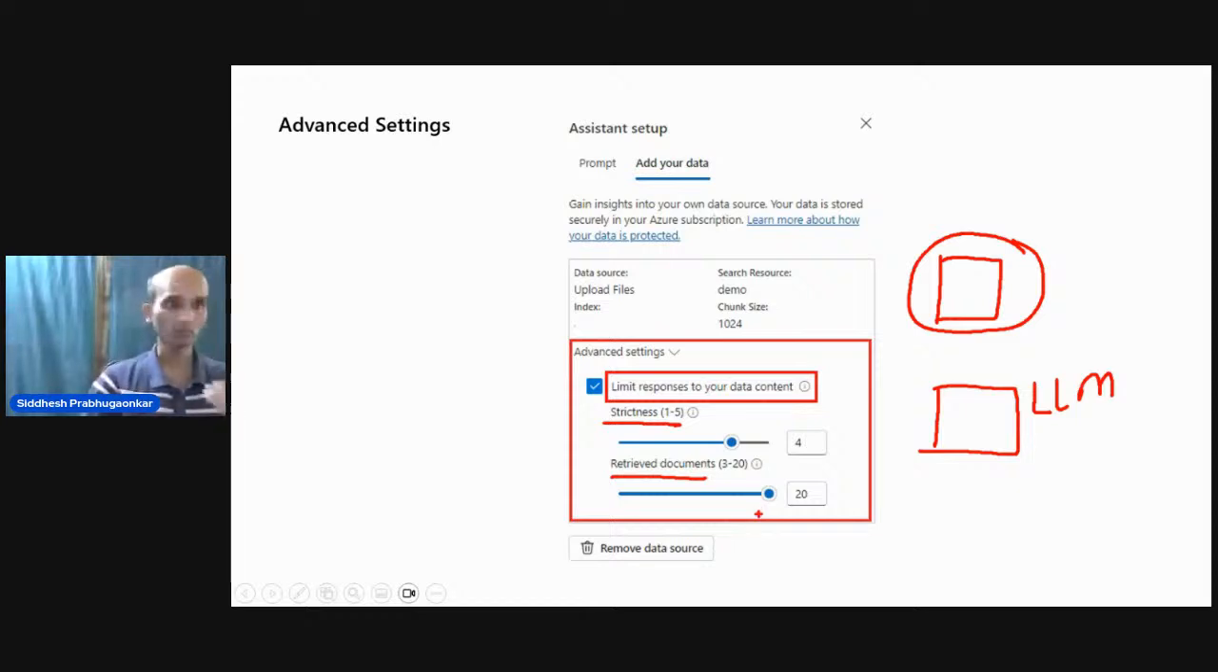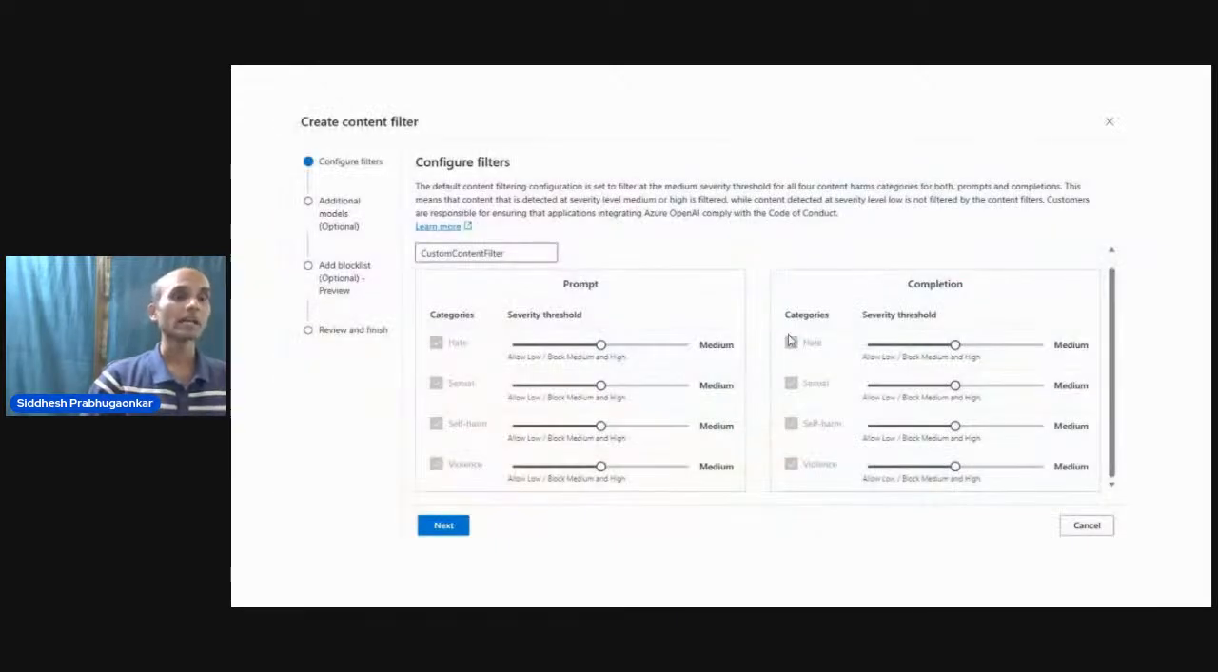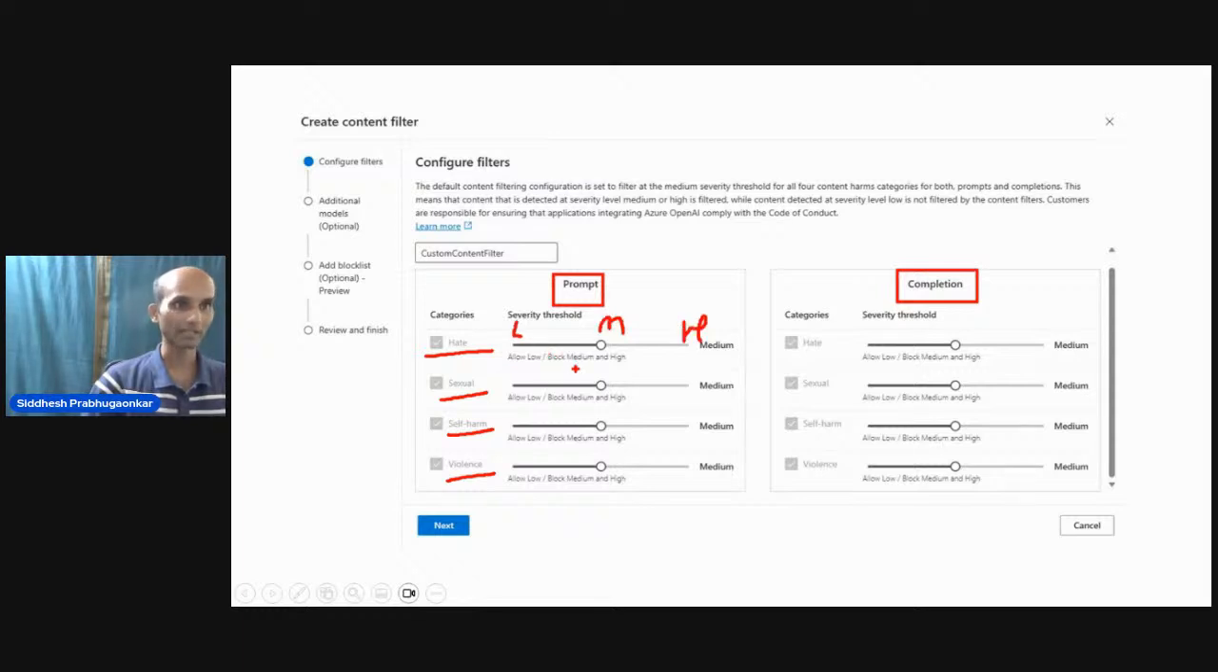remember that we can use content filters to filter out harmful content, not only in the prompt but also in the completion. So we can go to content filter and configure a custom content filter for prompt as well as completion. There are four risk categories: hate, sexual, self harm, and violence. And we can configure them with, if it is low, then some of the content of that category might be allowed in the prompt and completion.